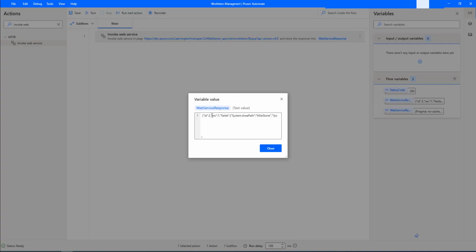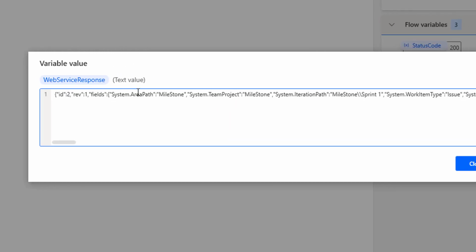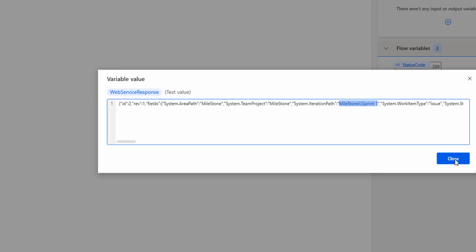Previously it was 1, right now it's got ID as 2, because a new ID has been created in the Azure DevOps, so the output value is 2. And in the fields you can see the area path is milestone, and there you can see the iteration path. We have given it as milestone/sprint 1. That's the reason the iteration path has been given as milestone/sprint 1. All right, let me close this.